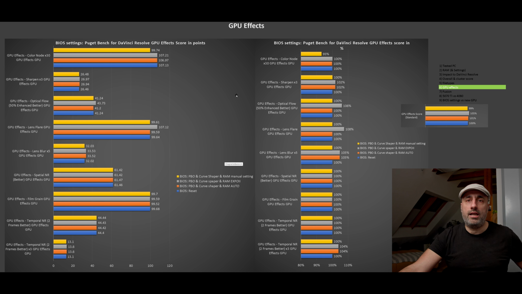I didn't do any changing at the GPU itself, and so you have a lot of effects where you have absolutely no impact. Then some of them will benefit sometimes, and strangely I got 7% slower with my manual settings here for the Color Node x30. What was strange to me. The GPU effects will perform the best with the setting of the RAM to Expo 2, where you can get a benefit, depending on what effect you use, from 5, 6 or up to 8% boost.